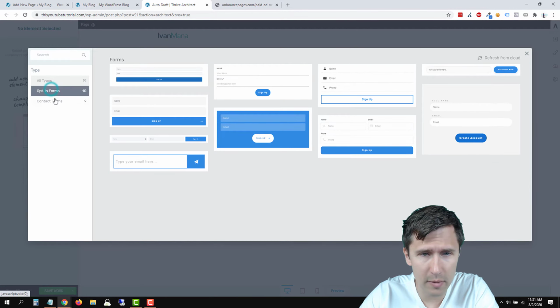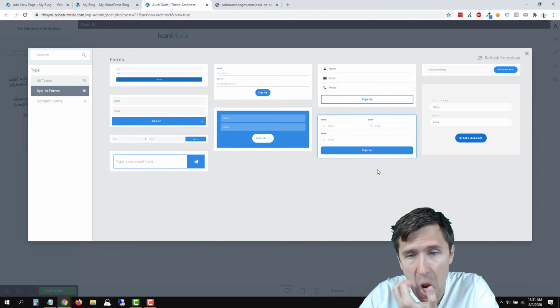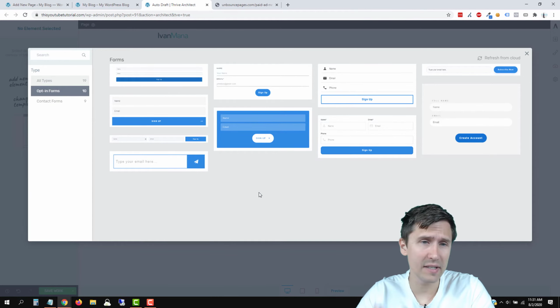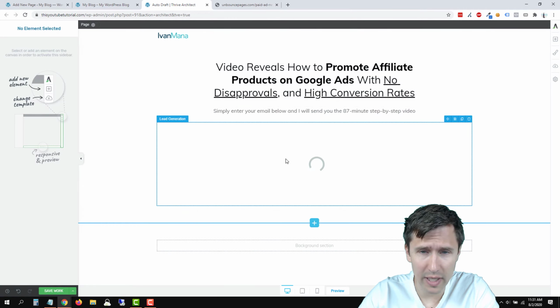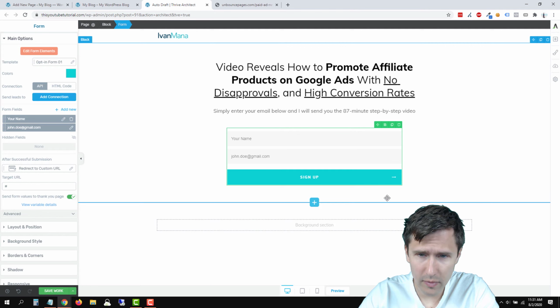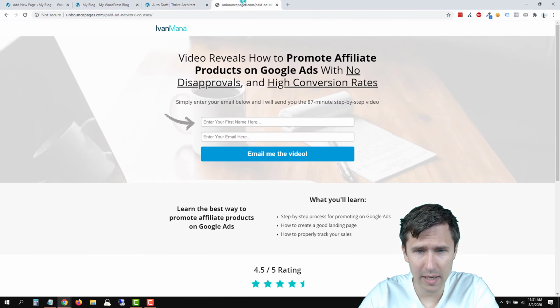So if you go to opt-in forms, select your template here. You can add fields as well. So notice how it says email and name. You can add more and you can change the words there. You know, that's fine. I'm going to select this one. I do like how this looks. That looks fine to me.